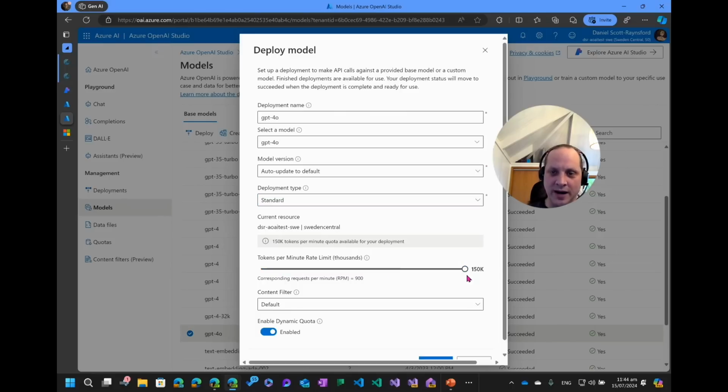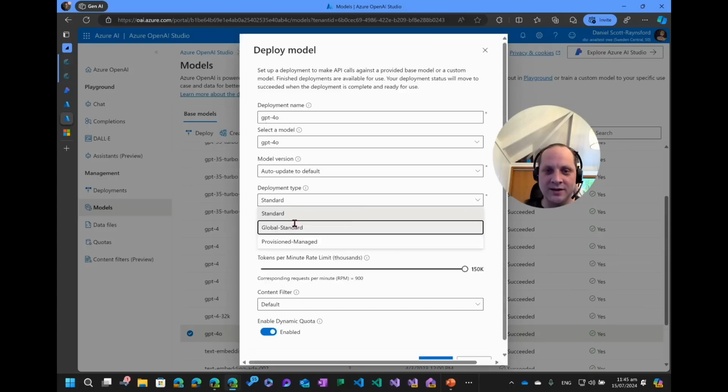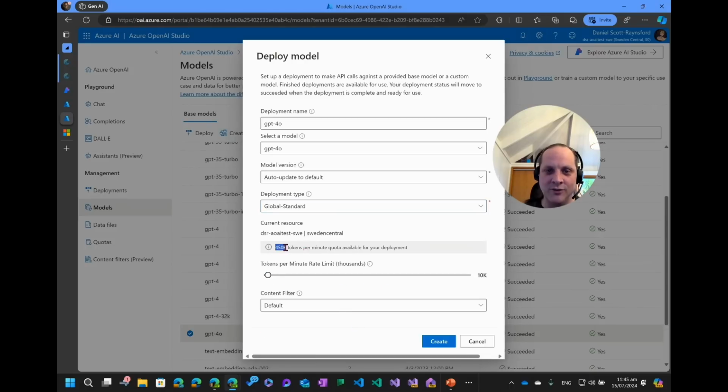But I'm going to drag this all the way up and use all 150,000 tokens. You might have noticed if I change this to global standard, I get 450,000 tokens. That's documented on the quota page. This is because we're spreading our load across multiple regions, so we can do exactly what I just said, which is deploying the Azure OpenAI service to multiple regions to spread our load out. Except global standard is doing that load balancing for us automatically.